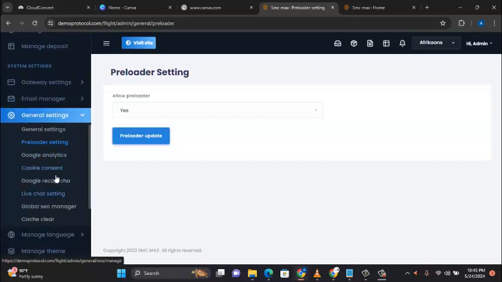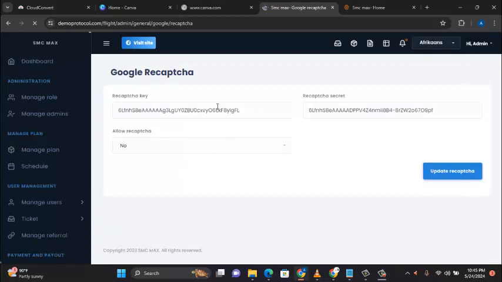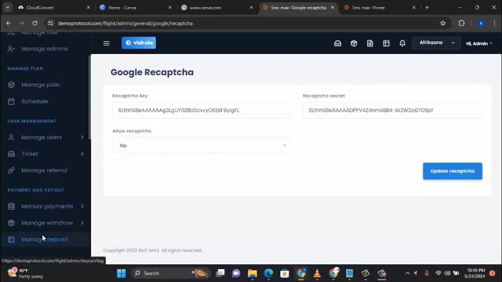Then you also have Google Analytics. You can ignore that. Google Recaptcha, you can go to the Google Recaptcha. Recaptcha key, you can ignore this one. You don't need this. Recaptcha secret and stuff like that. You can leave that one.